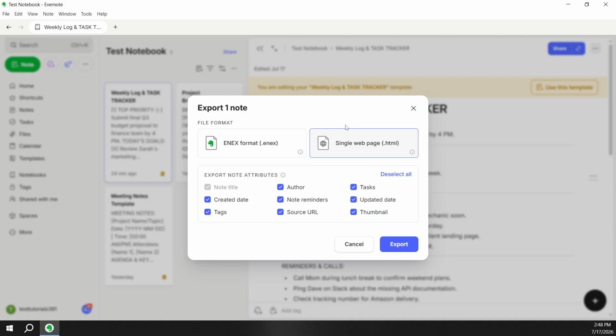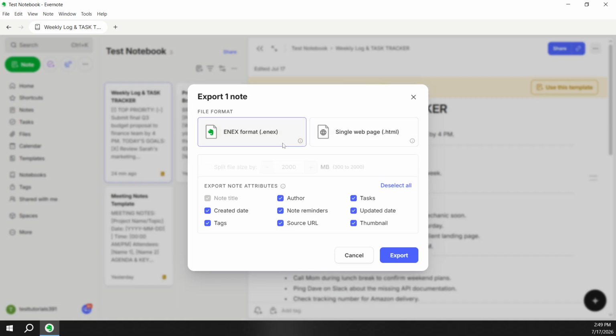Below the format, you'll see the option to export note attributes. Turn this on if you want details like tags and created or updated dates included in the file. Keeping attributes is helpful for maintaining context when you reference the notes outside Evernote. When your choices look good, click Export.